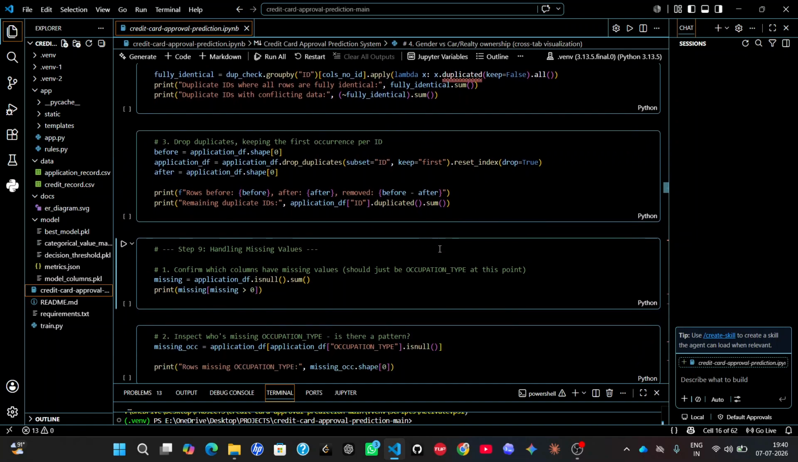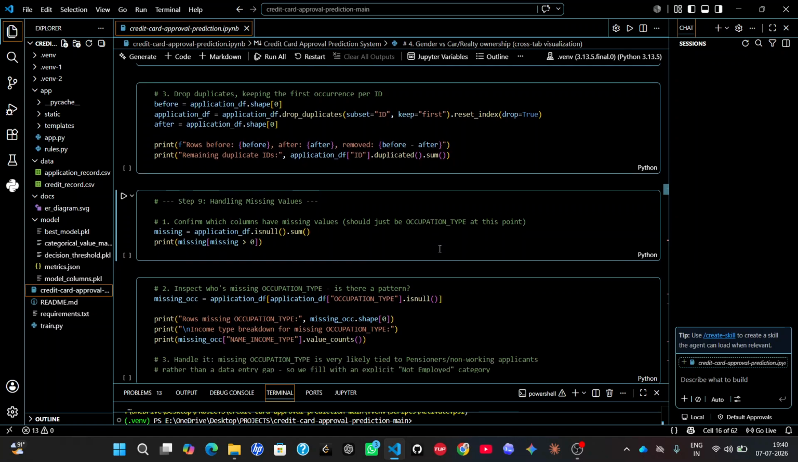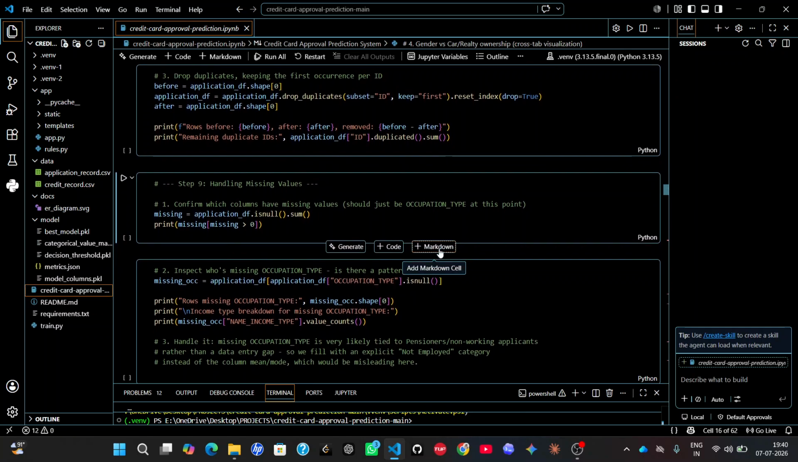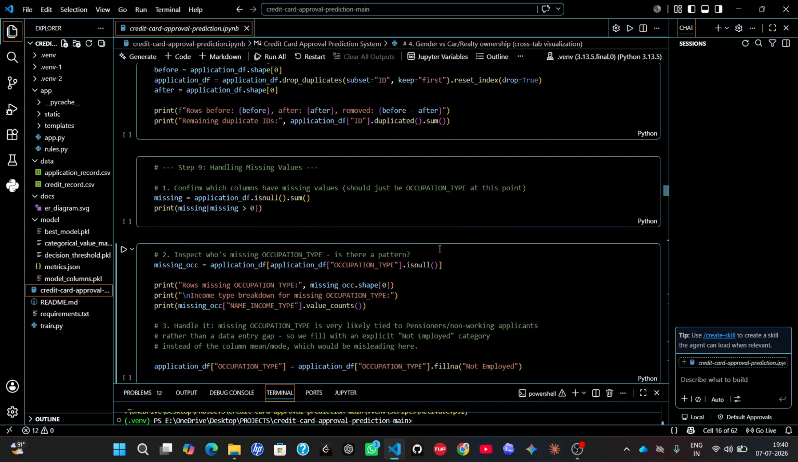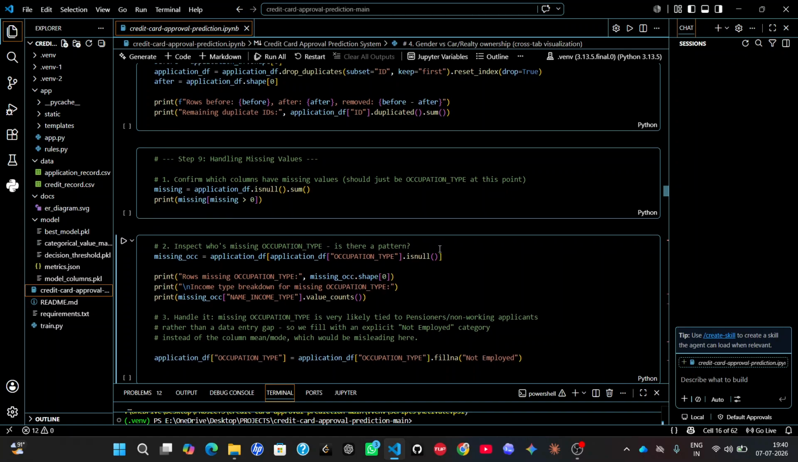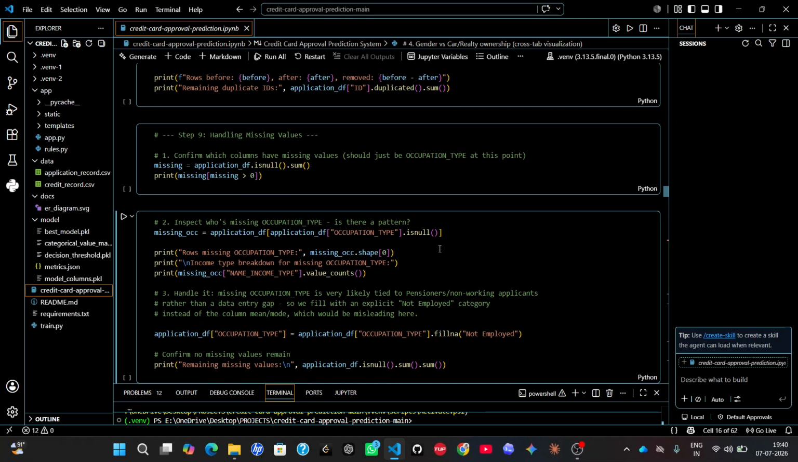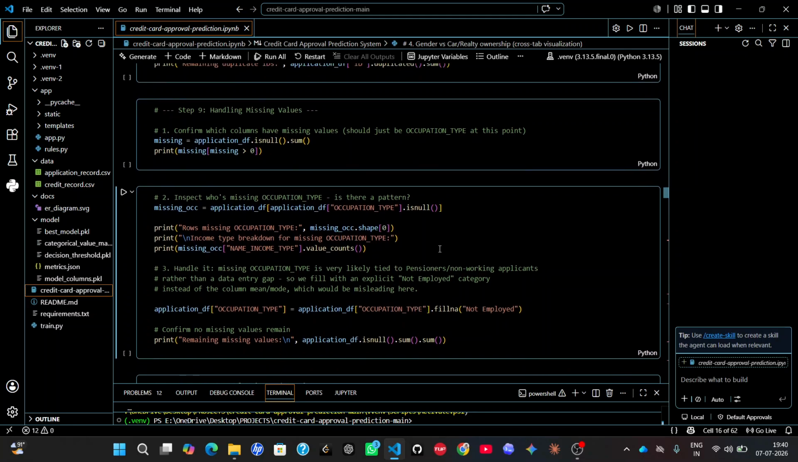If we go forward, here is step 9, which handles the missing values, which is also part of the pre-processing of the data. In this step, we analyze missing values and apply suitable techniques to handle them, ensuring the data set is complete and ready for model training.